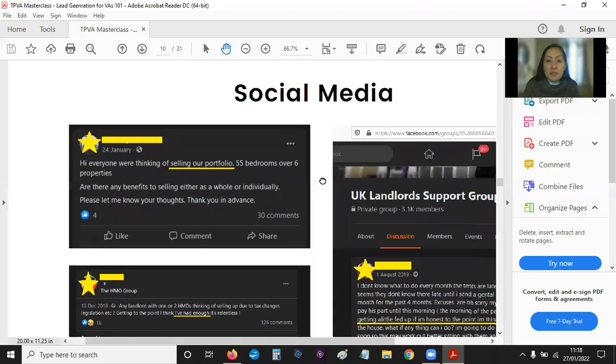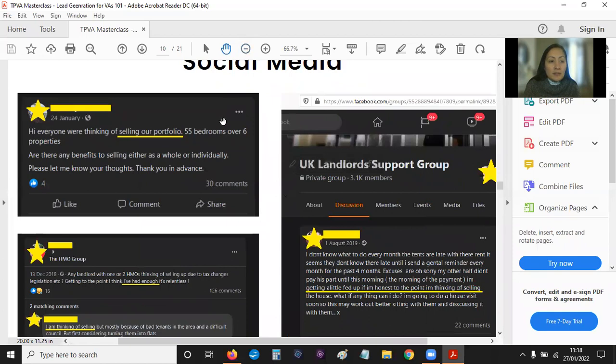Some more social media examples. Hi everyone, we're thinking of selling our portfolio. So many comments, 30 comments. Maybe many are interested. 55 bedrooms over 6 properties. So actually, he's just asking for advice. Are there any benefits selling whole or individually? Let me know your thoughts.